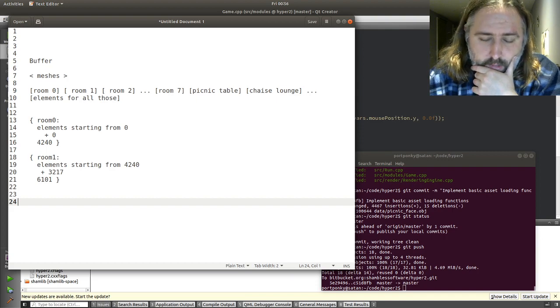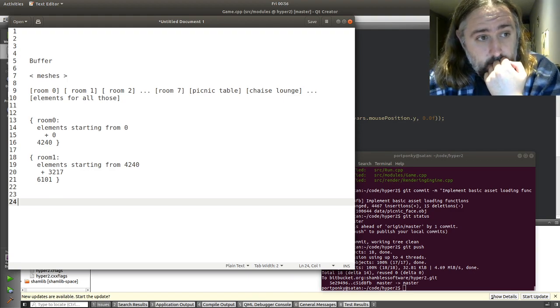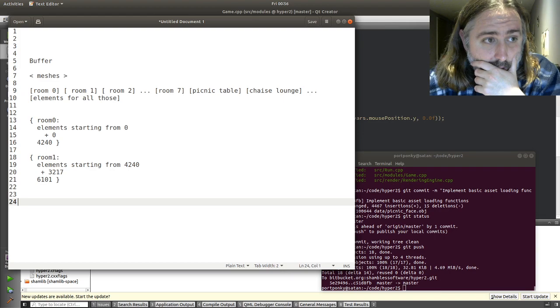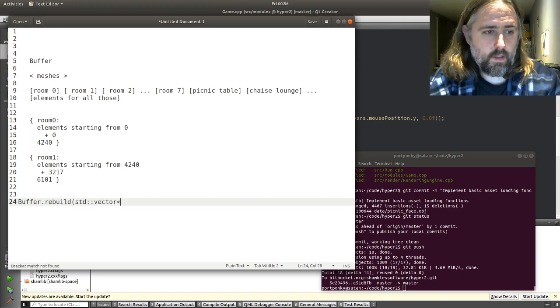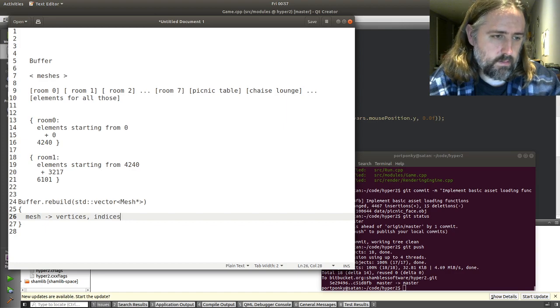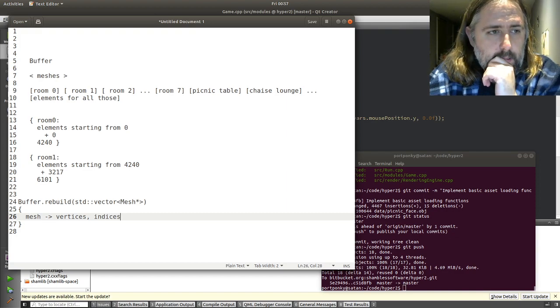Each room could have a mesh, and if it's dirty, you can rebuild the mesh. That's easy peasy. So do I just want something that's like, hey, buffer, rebuild. Hey, you're going to have a bunch of meshes. And I can go, hey, each mesh, how many vertices and indices do you have? Which it needs to know, because it needs to know the size of the thing. Okay, cool. That's not a problem.